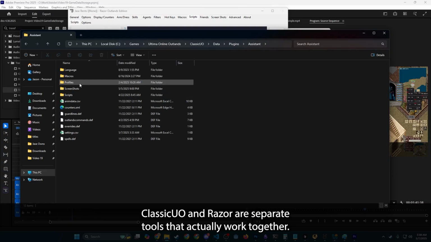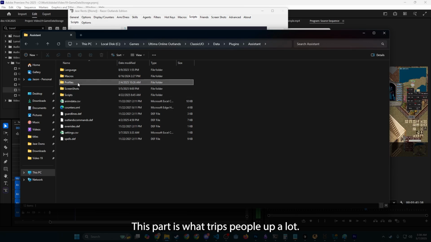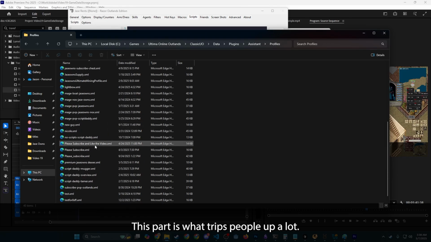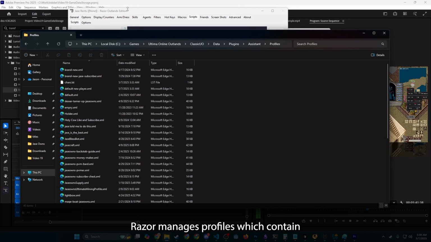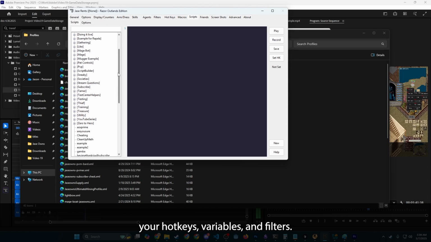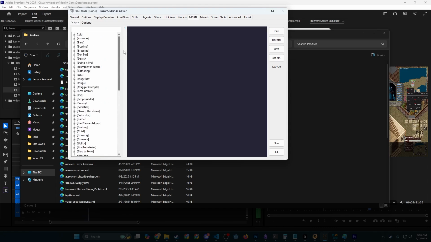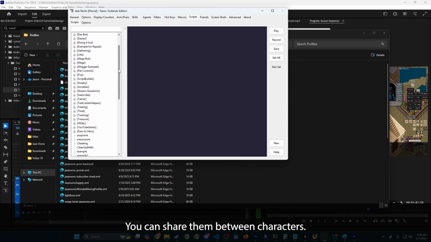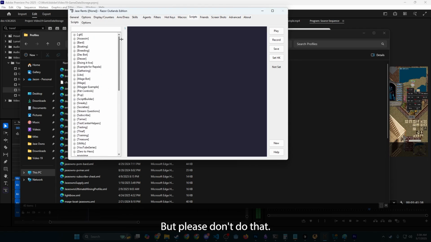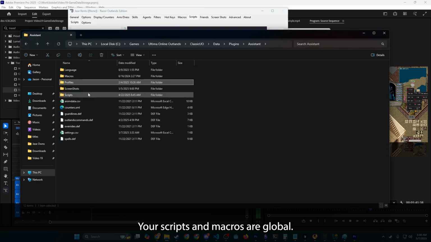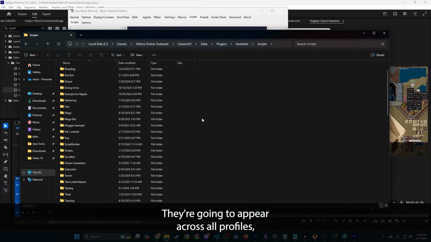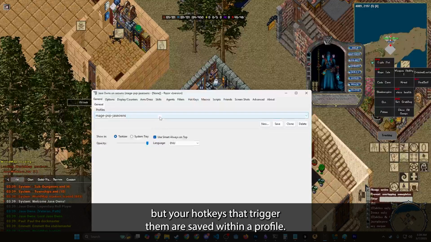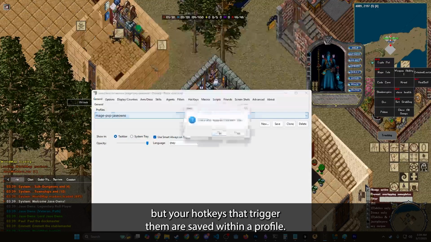What's shared between Razor and the client? ClassicUO and Razor are separate tools. They actually work together, and this part is what trips people up a lot. Razor manages profiles, which contain your hotkeys, variables, and filters. Each Razor profile should be per character. You can share them between characters, but please don't do that. Your scripts and macros are global. They're going to appear across all profiles, but the hotkeys that trigger them are saved within a profile.